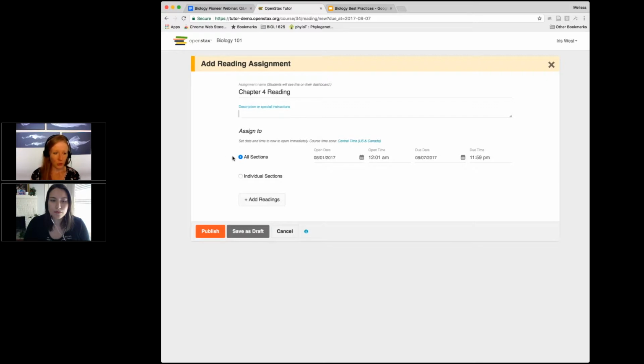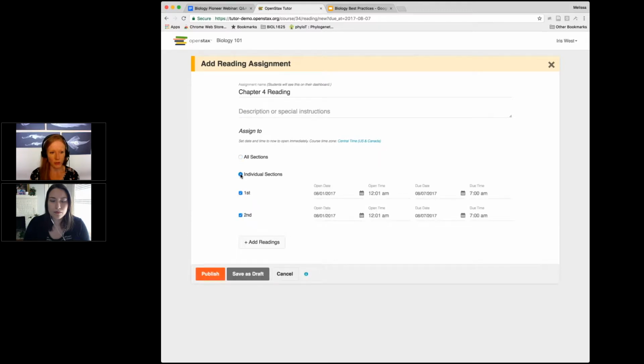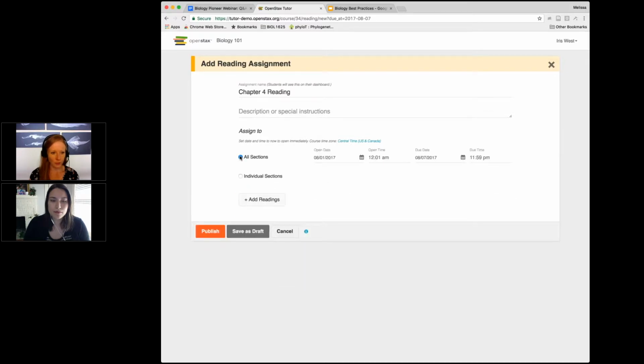Now, I usually would like to assign this to all sections. I think, like Kim said, it's just easier to keep everybody track of in the same sort of group. But if you have different sections on different days, perhaps you'd want to select individual sections so that you could set the open date and due date to different dates and times. For now, though, let's go ahead and select all sections. We'll give everyone the same open date and due date.